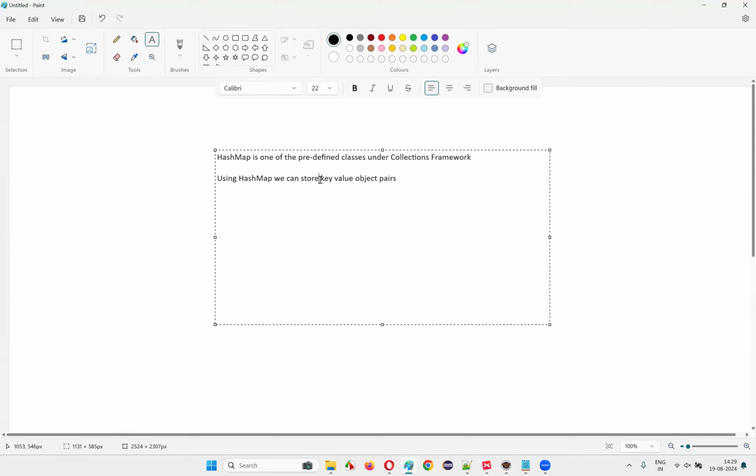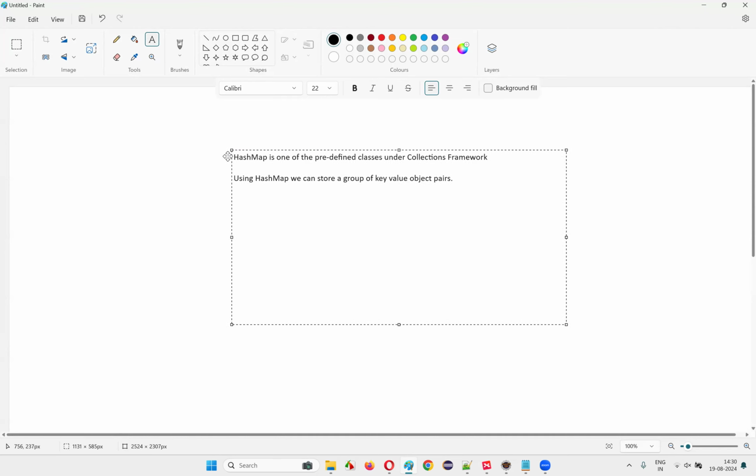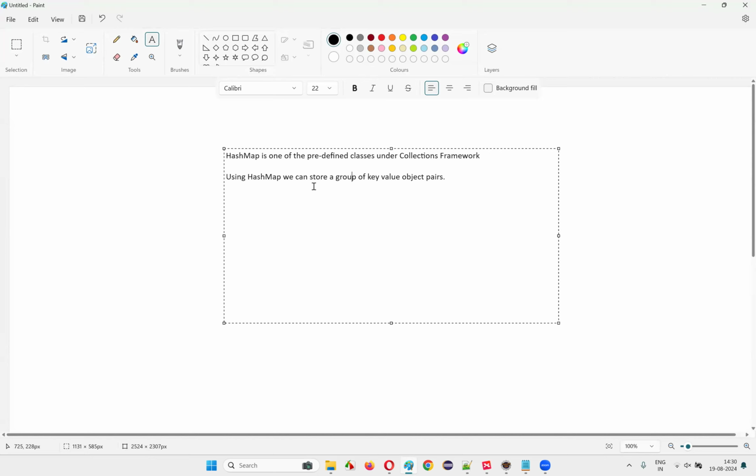We can store a group of key value object pairs. Using HashMap, what is possible, guys? We can store a group of key value object pairs in Java programming. So let me demonstrate a sample program. Before I explain the difference between HashMap and Hashtable, you need to have this basic understanding of what exactly a HashMap is. Then you can understand the difference between HashMap and Hashtable clearly.